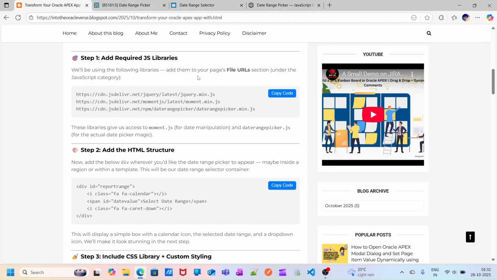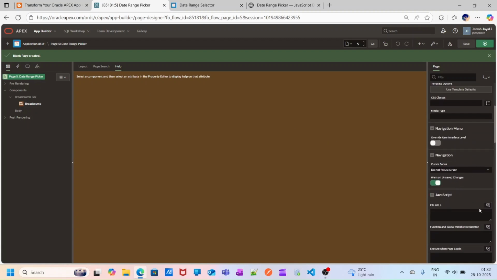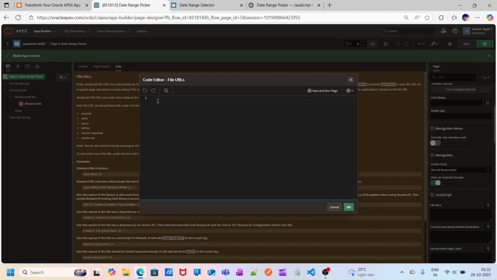Now let us add the required JS library. This should be pasted in the File URLs section within the JavaScript section. The libraries that I am adding belong to jQuery, then Moment.js, which will help us with bringing in the calendar setup, and then this date range picker.